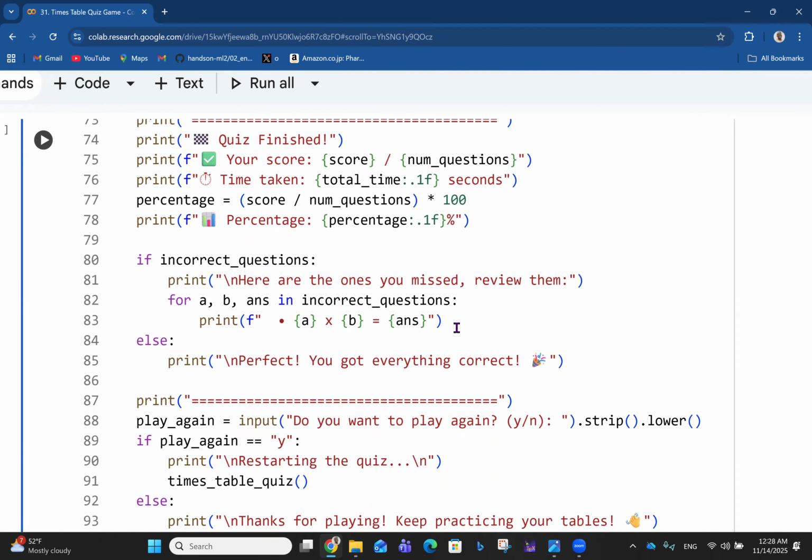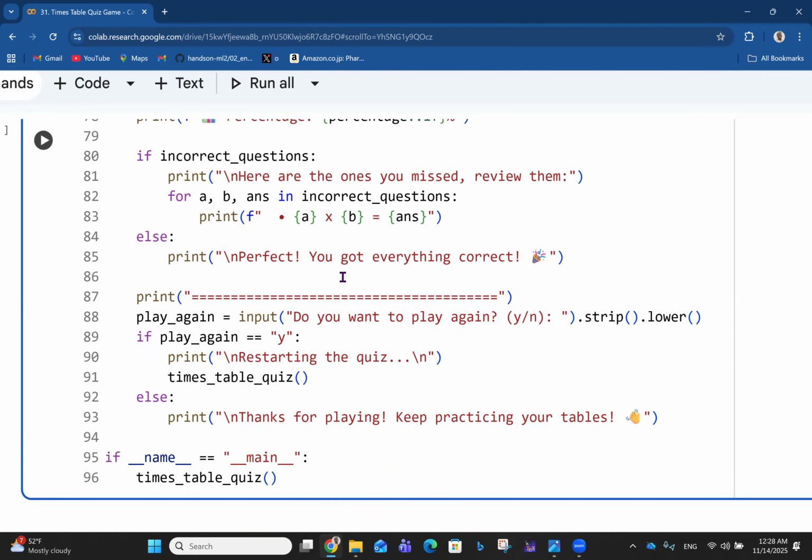a multiplied by b equals the answer. Else, print, perfect, you got everything correct. So if you don't miss anything, it will tell you that you got everything correct and that's 100%. And then it will also output this one now.